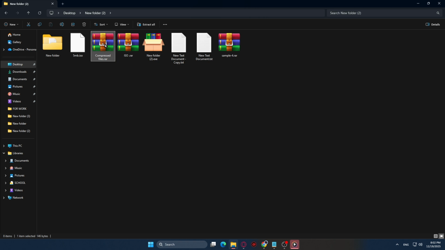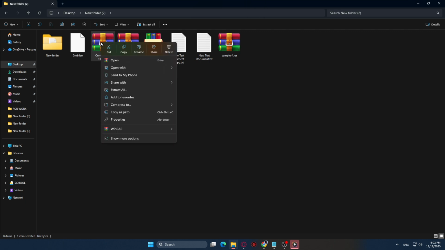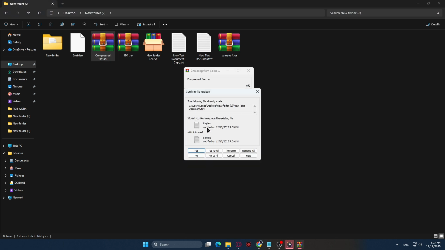RAR. Next, right-click the .rar file and look for WinRAR in the context menu. This is where you'll choose how to unpack the contents. You have two straightforward options. If you click Extract here, WinRAR will unpack everything right into the folder you're currently viewing. This is the fastest route when you want the files immediately visible in the same location. Just keep in mind it can clutter the folder if the archive contains lots of items.